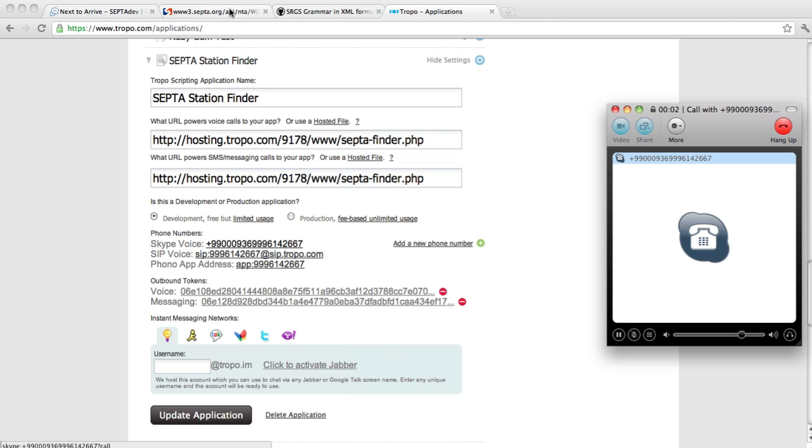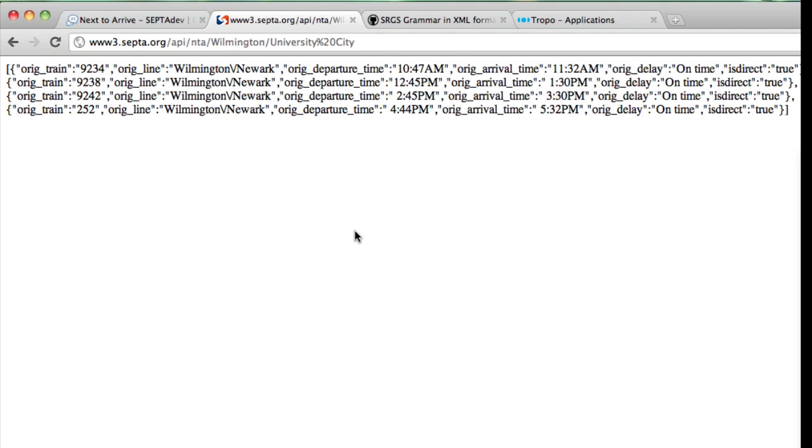Welcome to the SEPTA Next to Arrive demo. Say the name of the stop you are leaving from. Wilmington. Say the name of the stop you are going to.